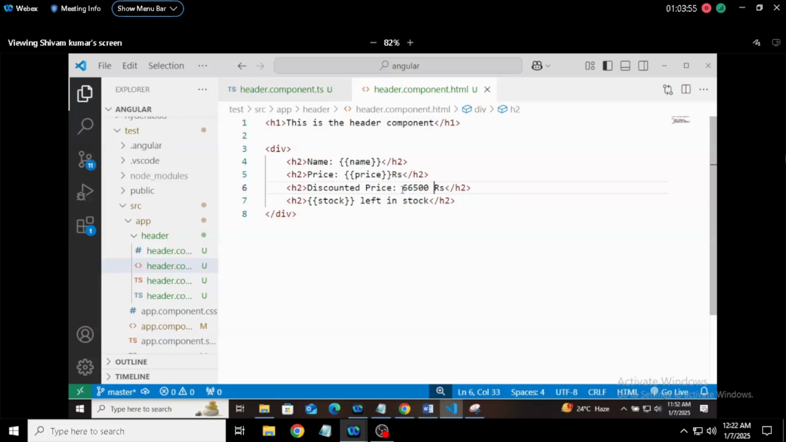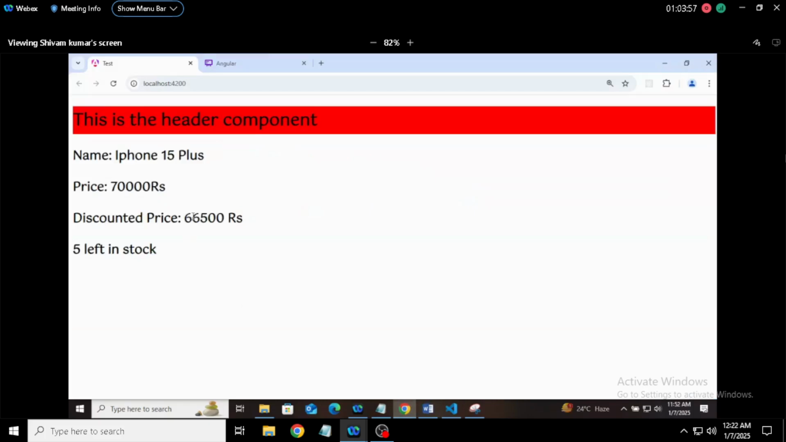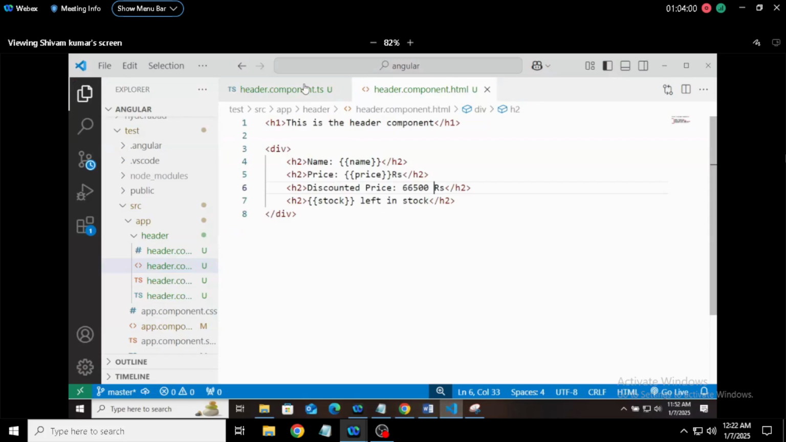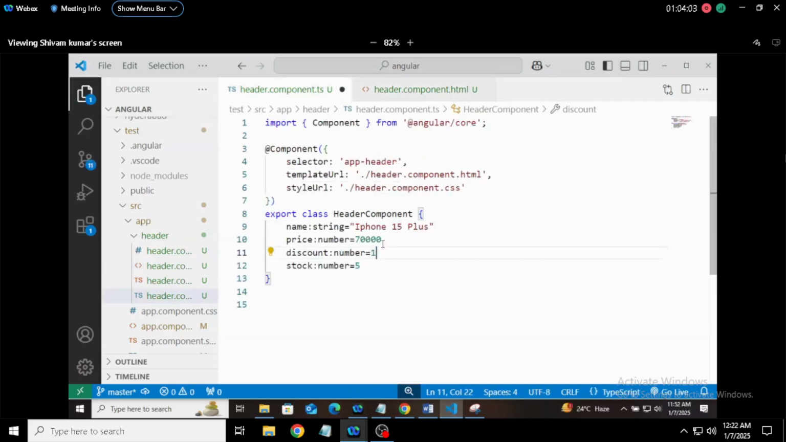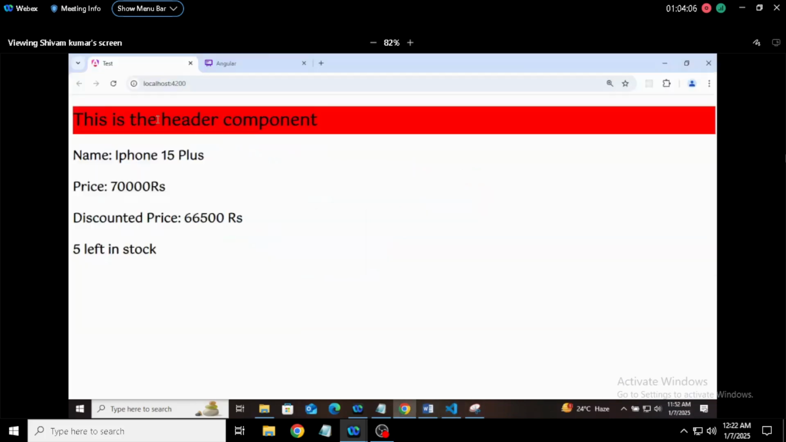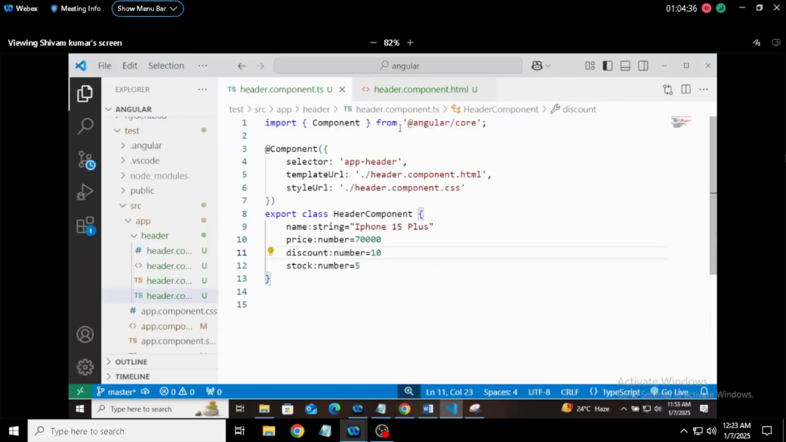I am providing the hard coding, so yes, it is coming fine. What if the discount changes to 10%? The price is still the same. That is the problem with hard coding. Because you are providing a hard-coded value, you have to calculate the 10% discount again. 10% will be 7,000, and now the next price is 63,000. You have to change it again, but there is no need to change. That is why we use string interpolation.